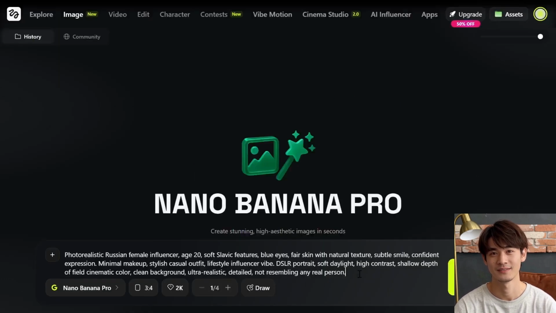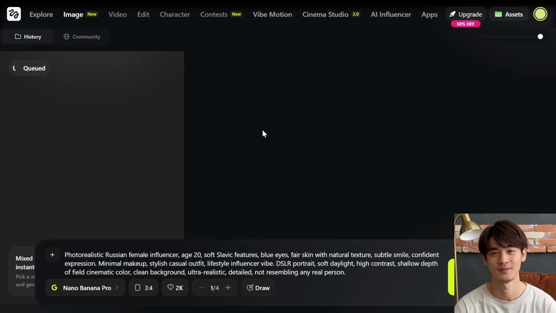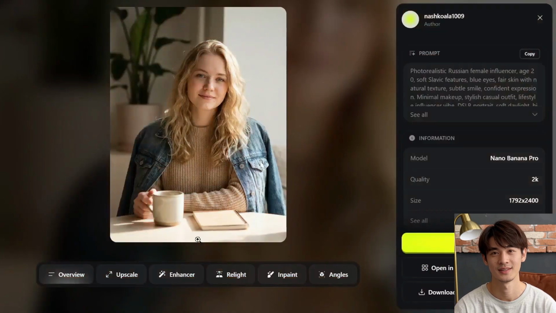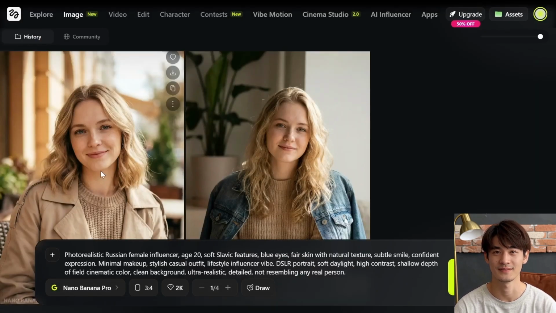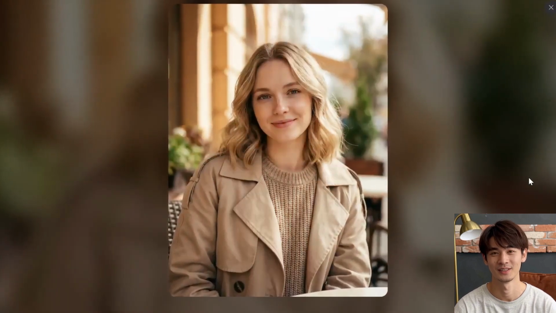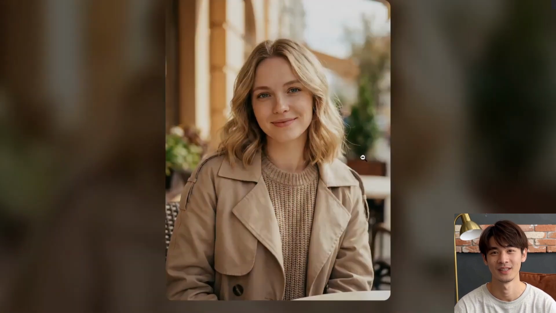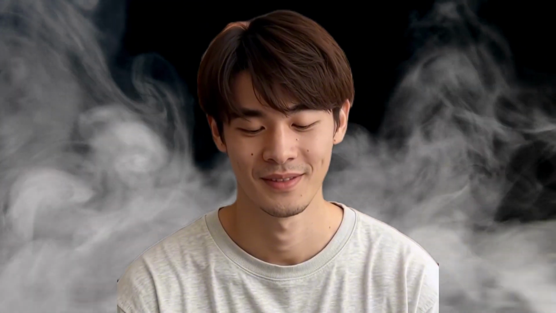For resolution, you can go up to 4K. I recommend 2K for a good balance of quality and speed. You can generate up to 4 images at once. Free tokens are provided daily. Click Generate, and wait a moment. If you don't like the result, adjust the prompt and try again. Once you're happy with one version, that's your AI influencer.